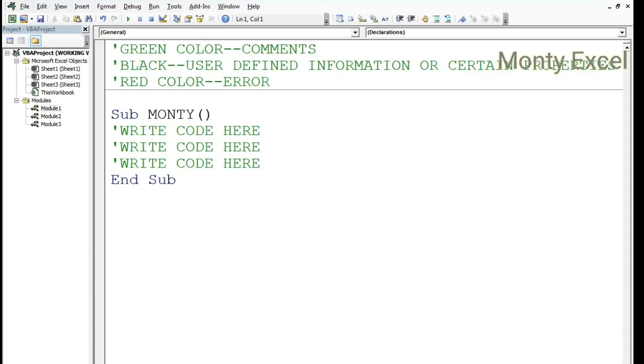All right, so let me repeat once again. Green color stands for comments. Comments are nothing but user information, nothing to do with the macro. It is only additional information which you are writing. And you can write in your own language based on the situation, based on the project which you picked up. It doesn't matter. And black color, whenever you see any text in this editor in black color, that is nothing but user-defined information, or you're talking about some properties maybe. And the red color we have seen is nothing but your error.